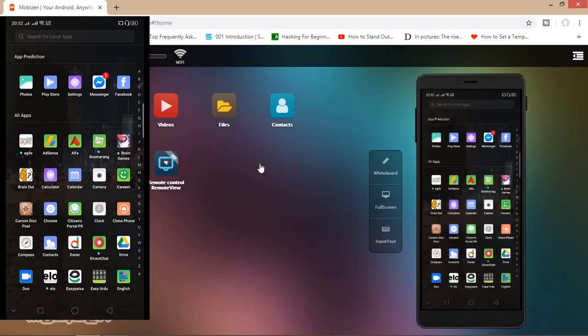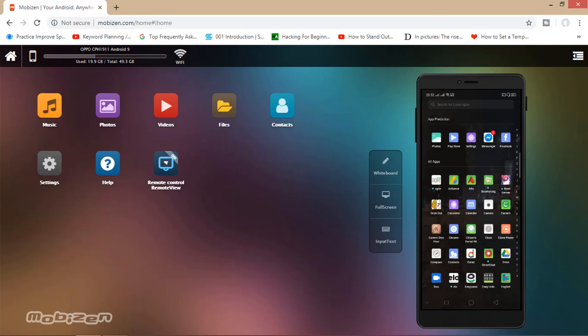Okay, so there are two ways to access your mobile phone. You can download this application on your PC, or you can just do that with this website, mobizen.com.